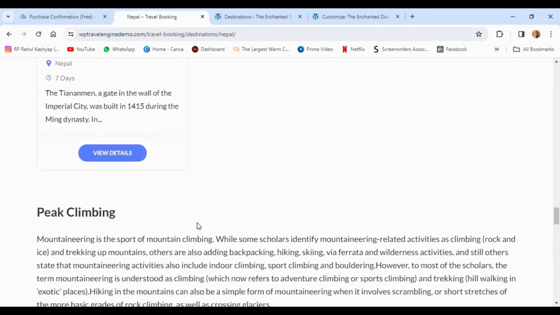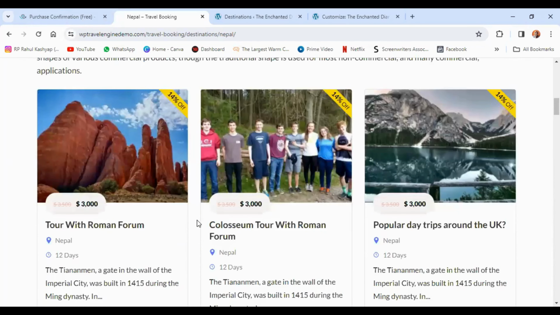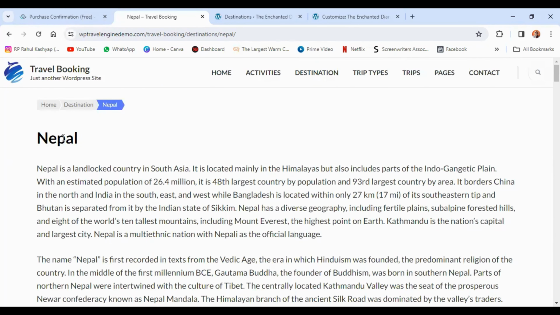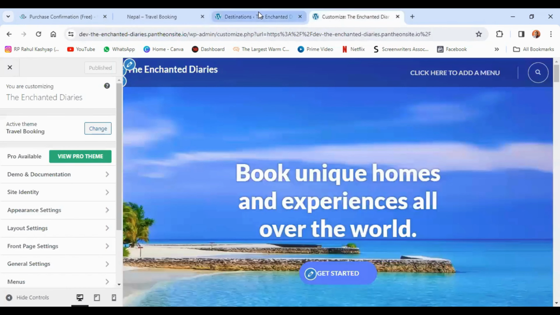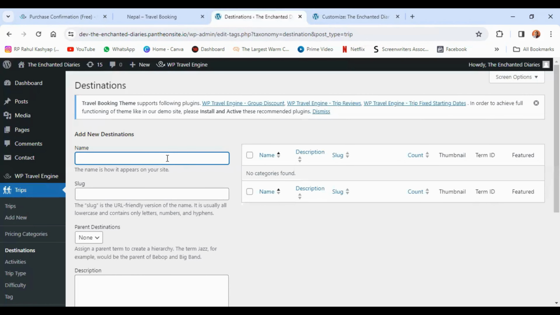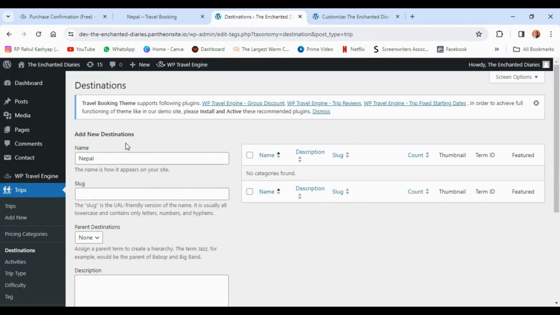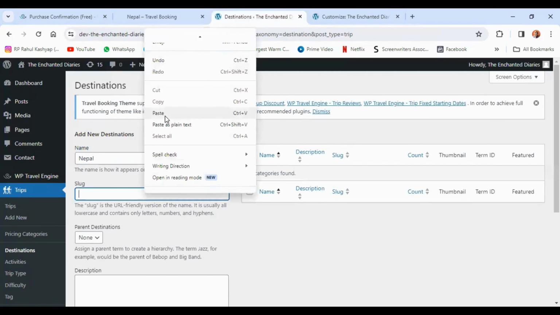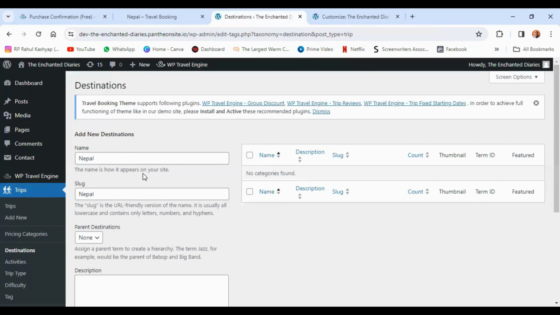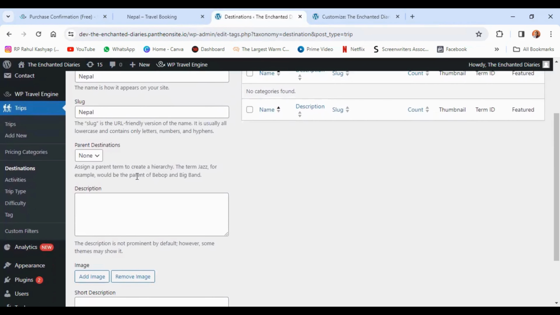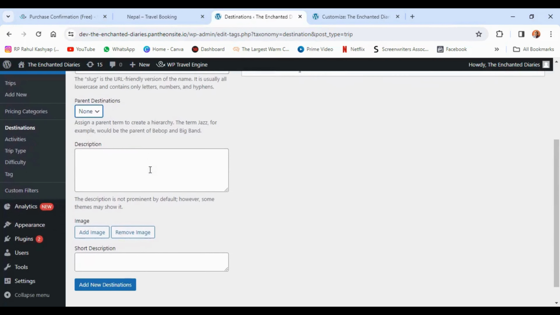So let us start with the basics. Let us start with the title of the destination. It is Nepal. Let me copy this from here. Then we have an option in this place. Let me paste it. So the destination is Nepal. The slug might be the same as the tour. Let it be Nepal itself. Then let us keep the parent destination as none. Let it be as it is.